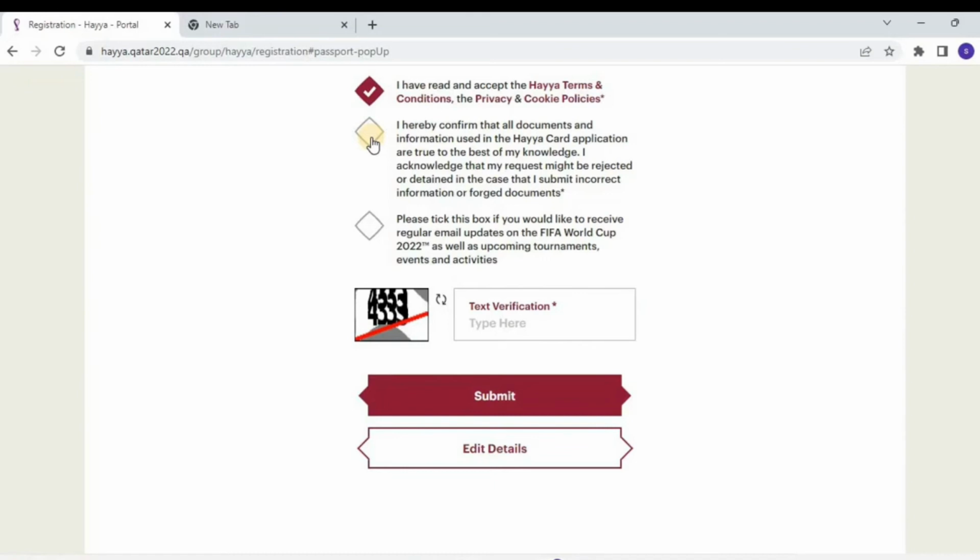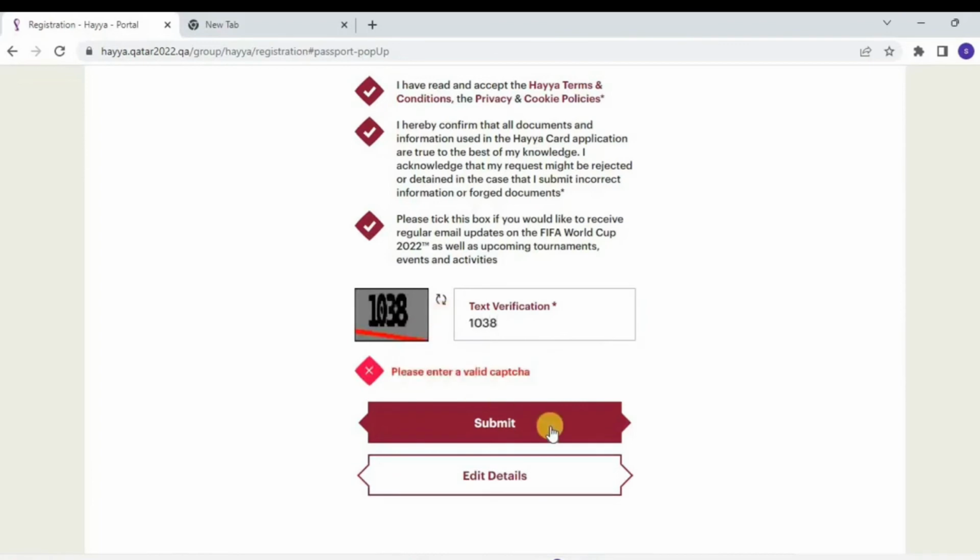I acknowledge that my request might be rejected or detained in the case that I submit incorrect information or forged documents. Then select the third checkbox: please tick this box if you would like to receive regular email updates on the FIFA World Cup 2022 as well as upcoming tournaments, events and activities. Once the user has selected all three checkboxes, then enter the verification code. If any details need to be edited, please click on the Edit Details button, or else click on Submit to continue.